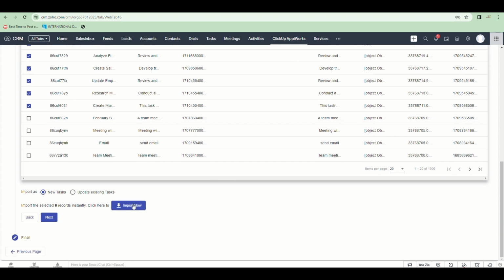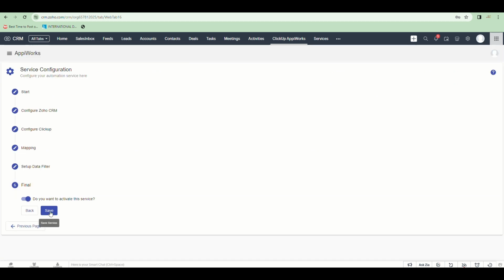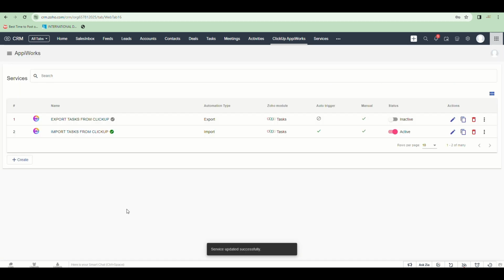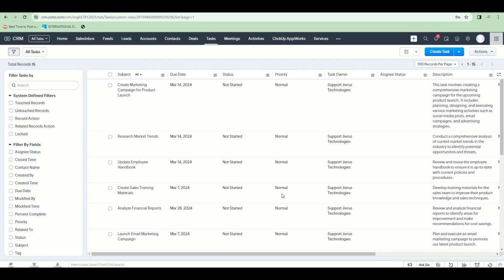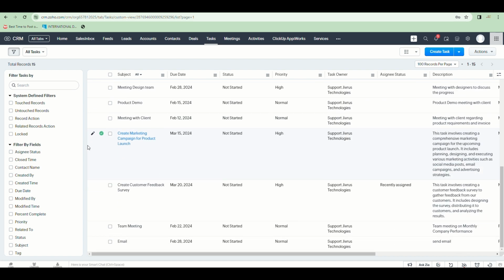Click on the Import Now button, and as it shows the imports are successful, let's finally save the service. Now, let us check whether the selected tasks are reflecting in our Zoho CRM tasks list. On refreshing the list, here we can see the newly imported record. Let us now see how scheduled import works.